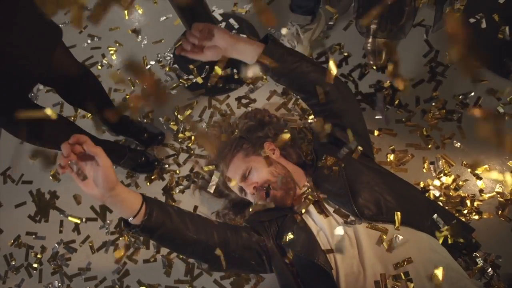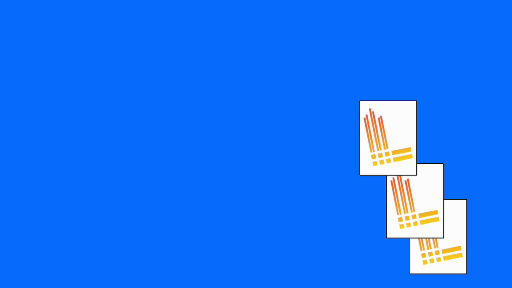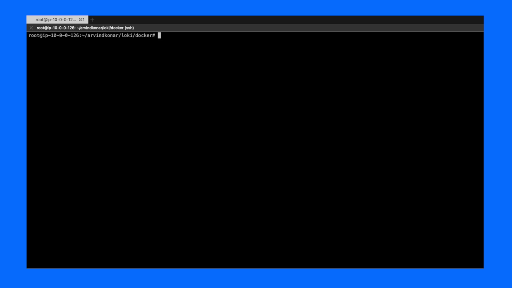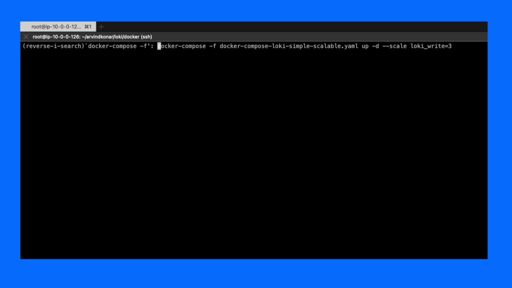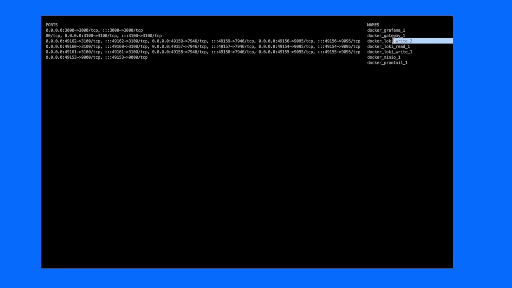Now for the rockstar feature of this simple scalable model, which is actually scaling the instances. So we're gonna run the docker compose command again, specify the file, and then you can actually specify the --scale flag that will scale up the instances. So now I'm gonna be really conservative and just scale up the write instances. So here we have 2 write instances and 1 read instance.